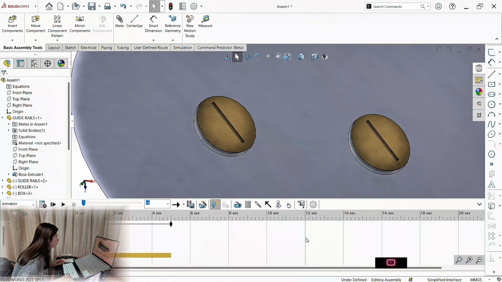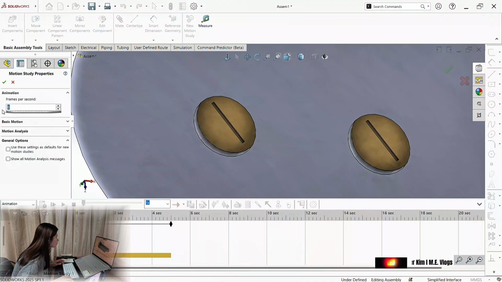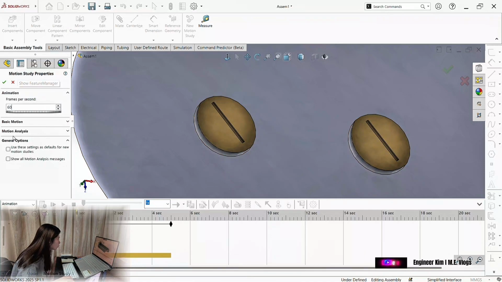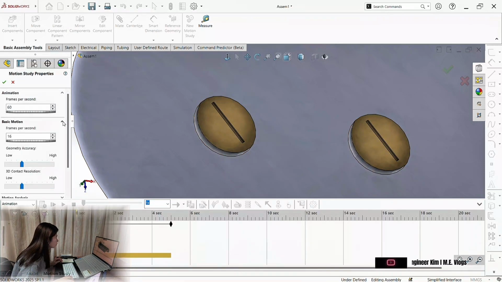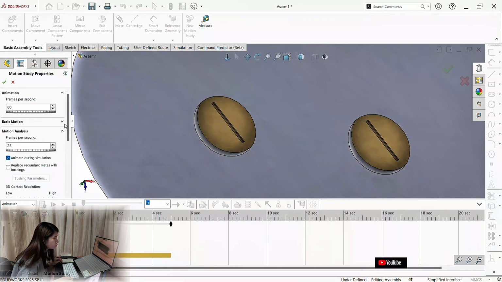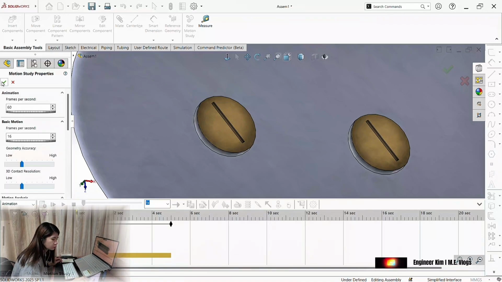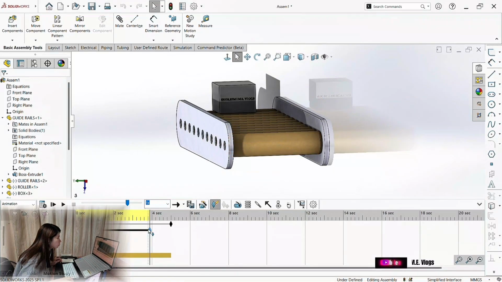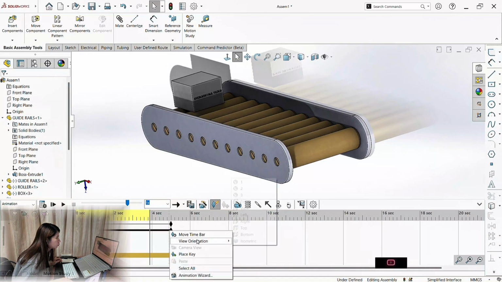Okay, so that's all for today. We learned that motion study is not just animation, but a powerful tool to validate and optimize our design. For this project, we used a 100 RPM motor, applied contacts, and gravity. We also saw how the box moves realistically. So if you want to improve your CAD skills, practice motion studies. It's very useful in actual engineering projects.